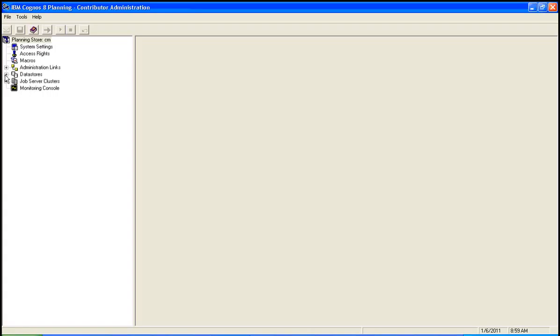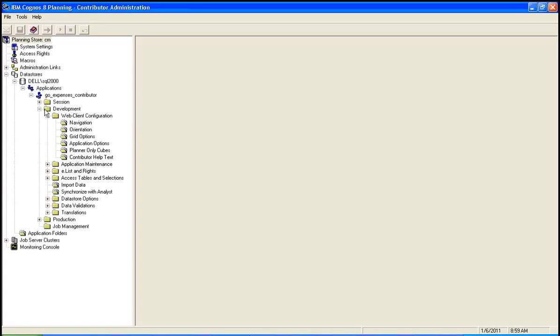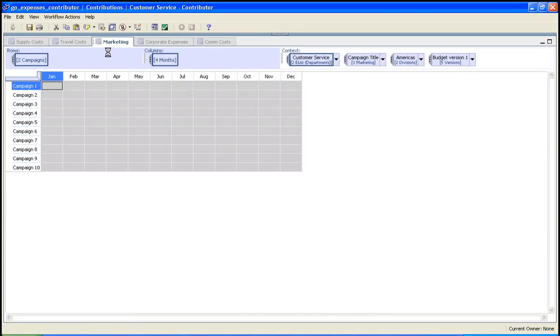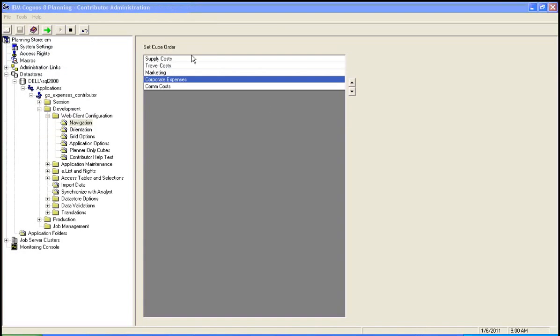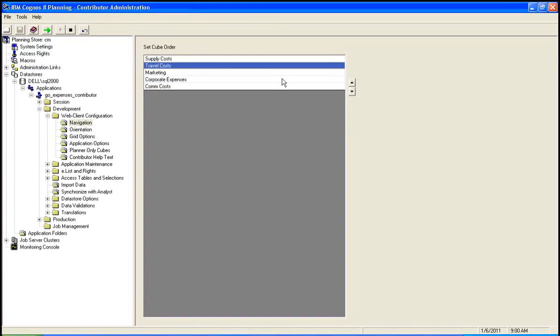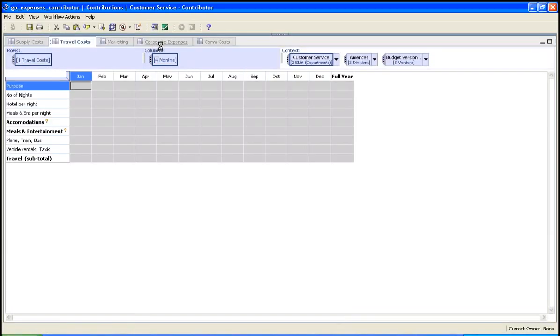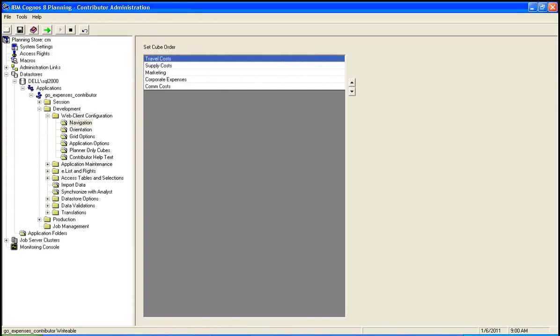We'll open Contributor Administration Console. We'll go to the development and we'll select navigation. Here all the cubes which exist in your model will be shown to you. Now if the requirement is to set travel costs as the first cube, you will send the travel costs at the top. Similarly, if you want to rearrange these cubes, you can do that on this screen.